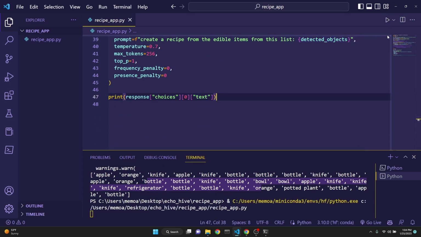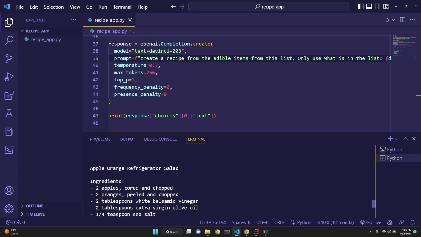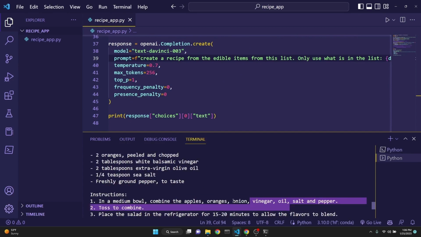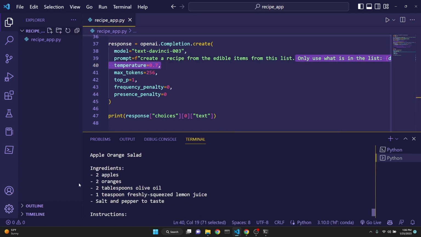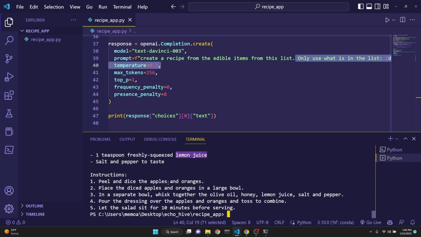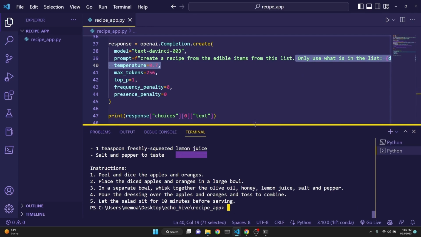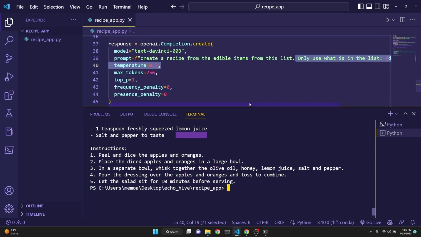Let's see what happens. So the first time I tried it, it added some additional items which weren't on the list, like onion, vinegar, oil, and salt and pepper. So I changed the prompt to say only use what is in the list. And in the second one, it was more appropriate to whatever is in the list. It's, I guess, assuming you have some olive oil and lemon juice, which is fine. We could try to play around with the prompt and try to get it exactly right. But this works. So this detects items from an image and then actually prints instructions to make a recipe out of whatever objects were detected.